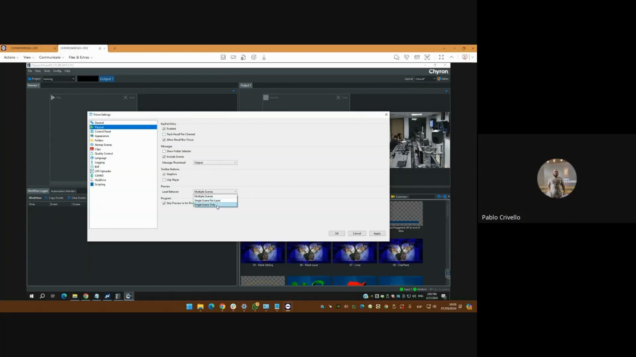And then single scene only, which allows you to send one scene per object. So you send over one scene, you send over the next one, and the previous one gets removed. No layering, it's a more straightforward behavior if you're planning on using it on sports venues, or if you're starting to play out with Prime from an operator standpoint. And from an editor standpoint, it's simpler whenever you also have multiple outputs connected to the unit.